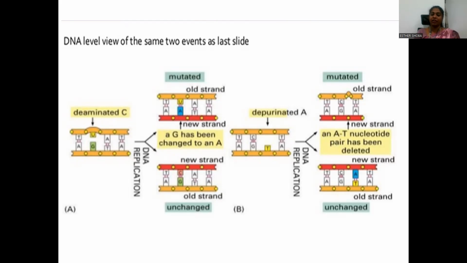Next to this particular figure, we have another example where you have a double-stranded DNA. In the double-stranded DNA, a purine is lost. Which purine is lost? Adenine is lost. So this is what happens when there is a loss of a nitrogenous base. In this particular example, the DNA which is trying to enter into DNA replication, the strand which has a gap, they just fold upon.